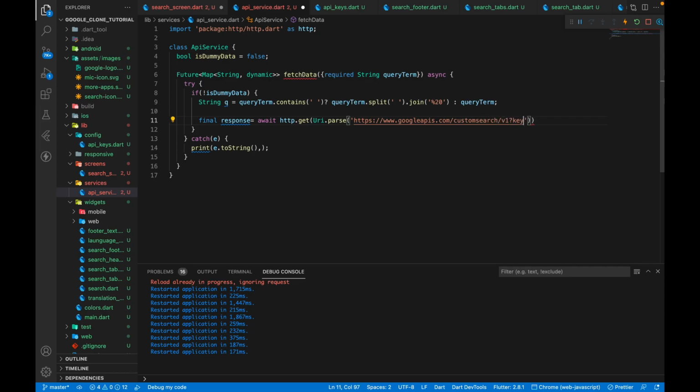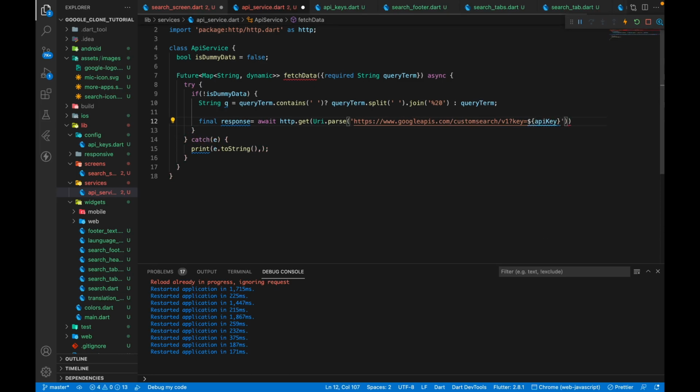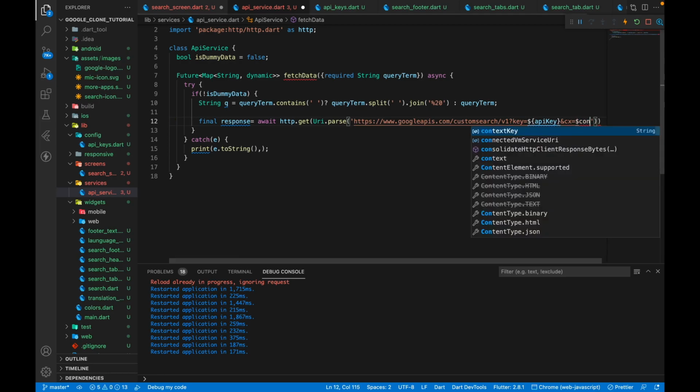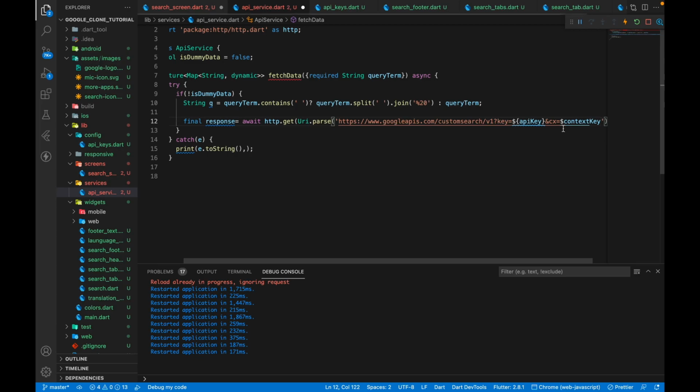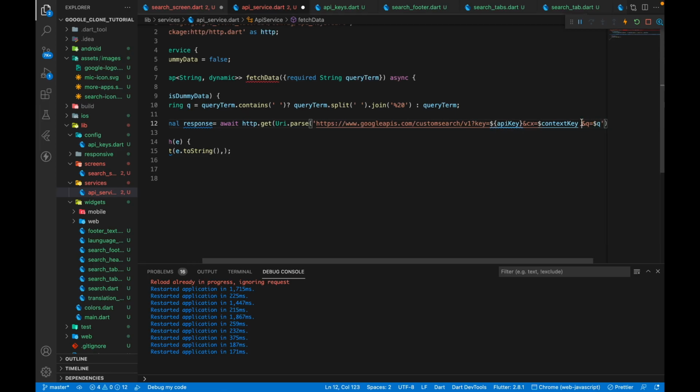https://www.googleapis.com/customsearch/v1? And we'll have to pass in the key. And what is our key going to be? That we'll have to import from our API keys. So we can do API key, and we have that. Then we have our context. So we have to do &cx, which will be equal to $contextKey. Then our query term. So we can do &q equal to $q, because that's what we did right now, q.